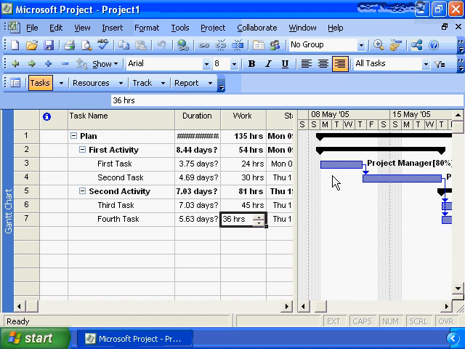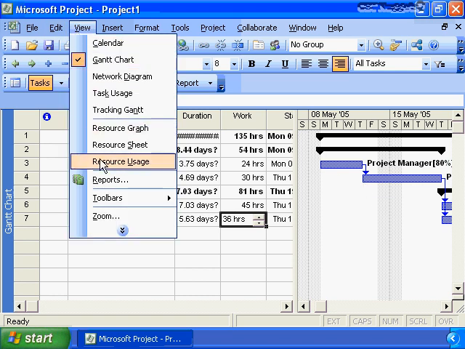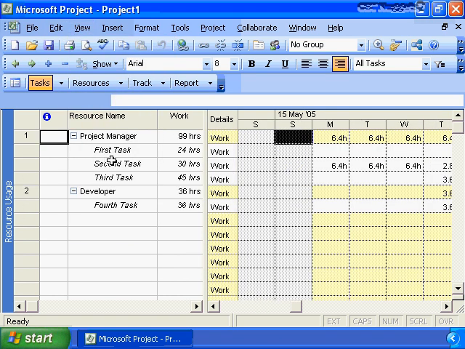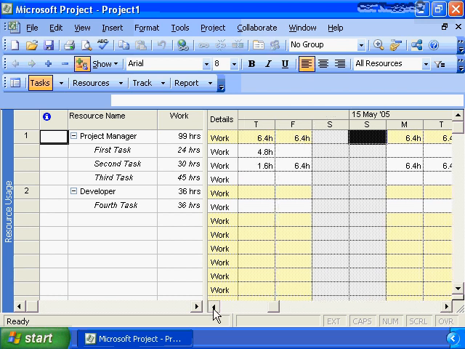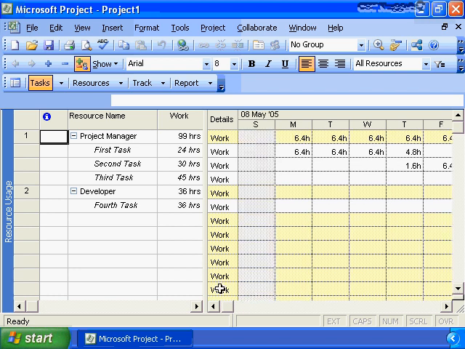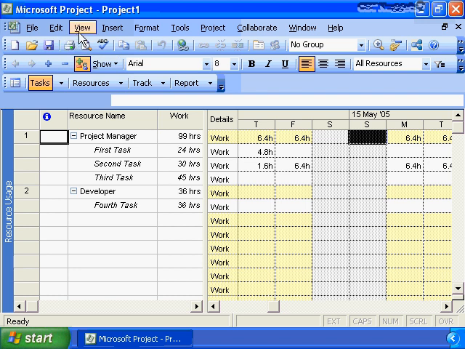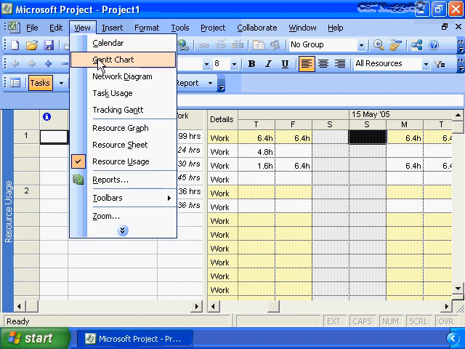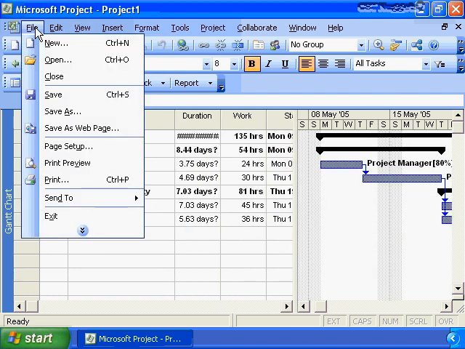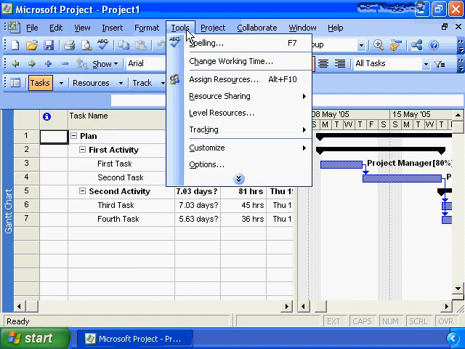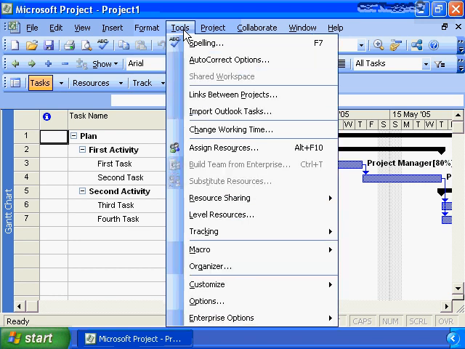Used the level now functionality, creating a project plan that had the results that we wanted, creating a project plan that had proper resource utilization. So again, we see our project manager is working consistently 6.4 hours a day on the right tasks in the right schedule. So at this point in time, we have a project plan that we're happy with. We would go in, we would save the plan, and most importantly, we would go in and we would set the baseline for the plan.